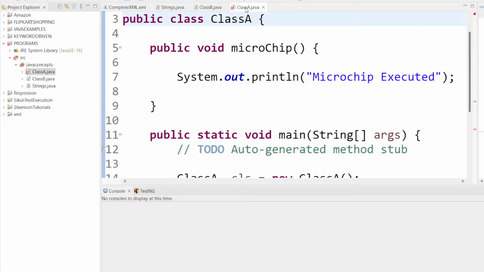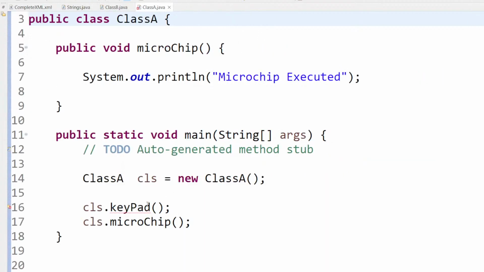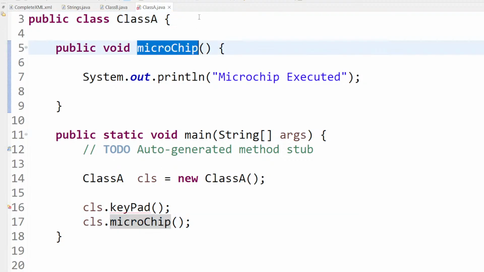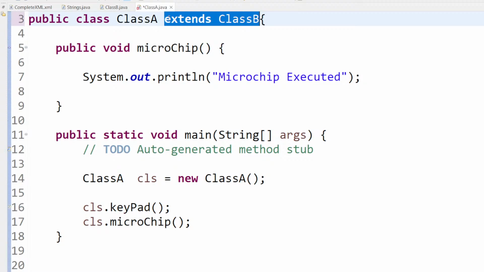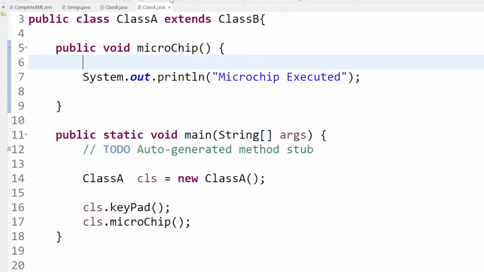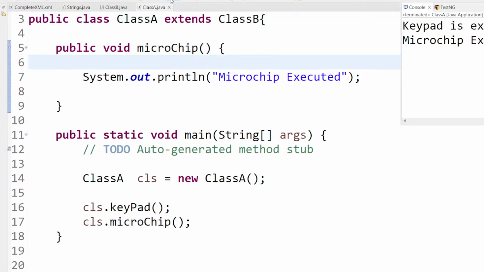Yeah, it is telling keypad is not available. Okay, keypad is not available. So let me execute. Okay, now you are getting something like keypad is executed and microchip is executed.